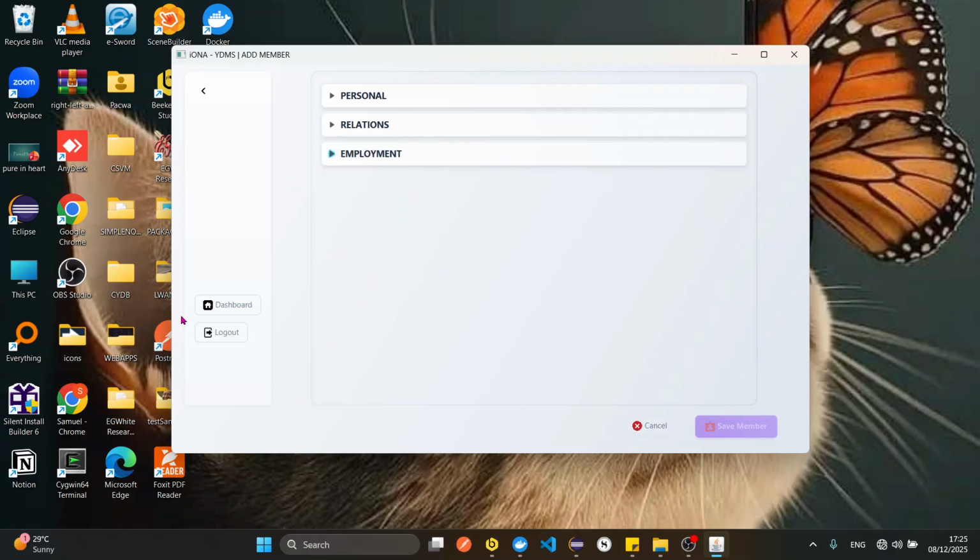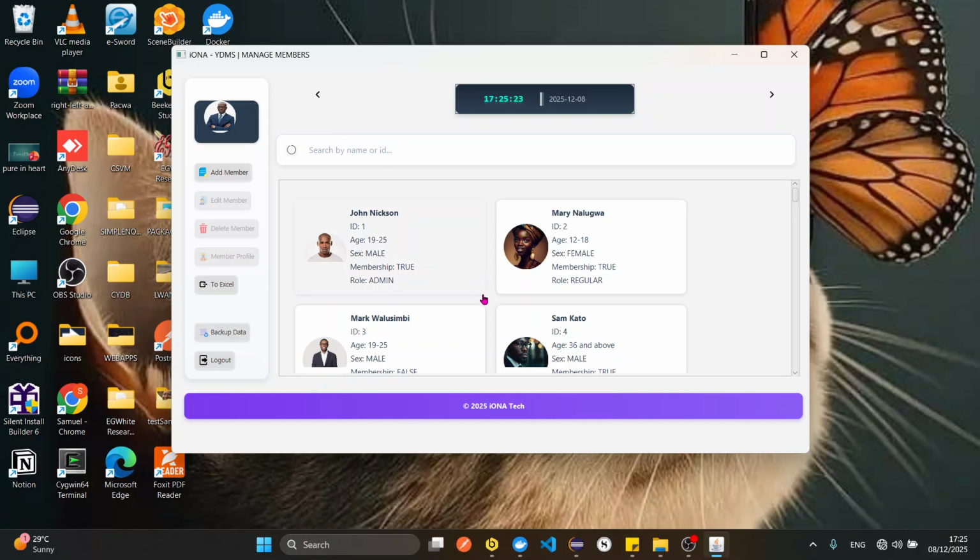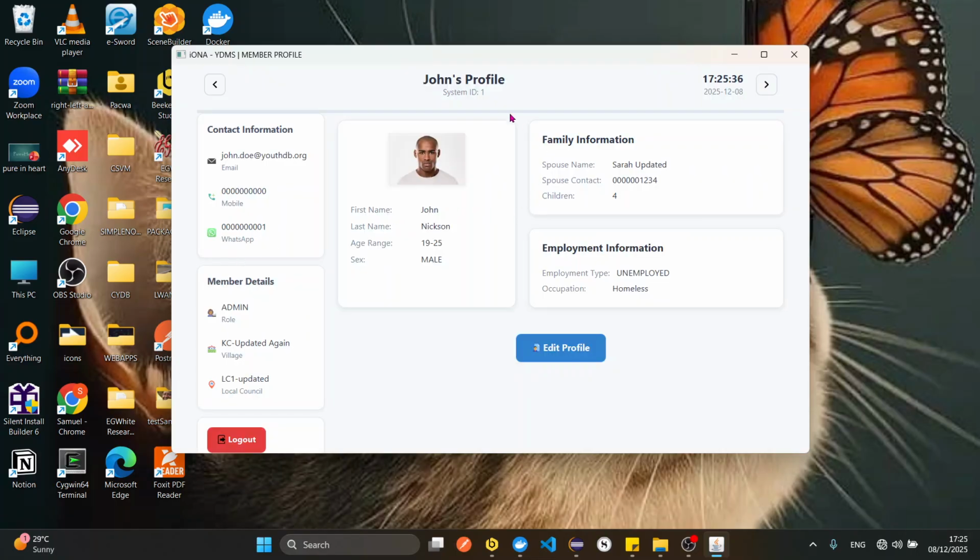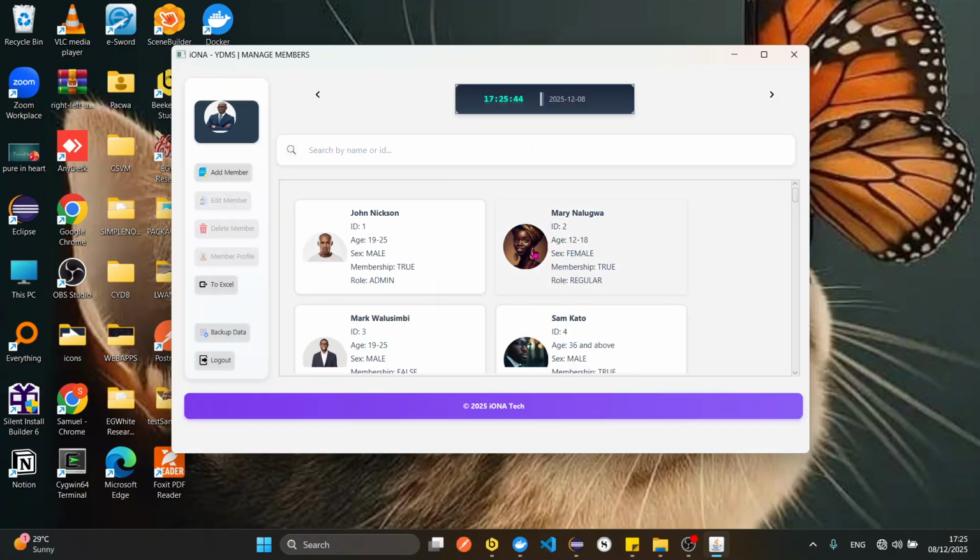I can go back directly to the dashboard or log out, but I want to go to the Manage Members page. And there I am. So the other thing I can do is, if I select a member, I can edit, delete, and view the member profile. Let me check out the member profile. I can view the member profile, and again, I can edit the profile from here, or I can go forward, or I can go backward.